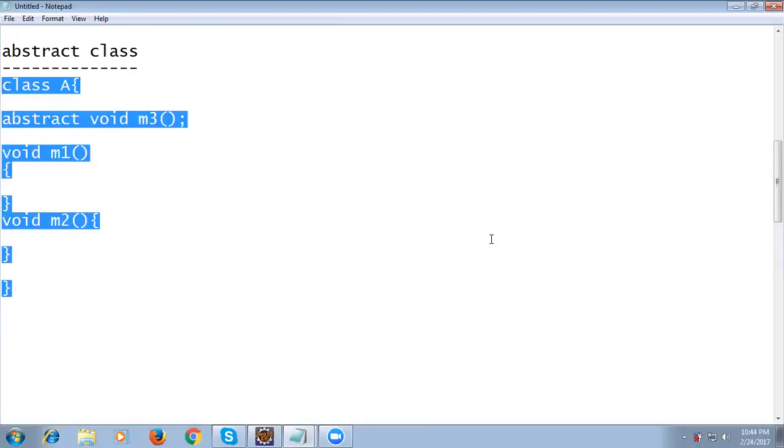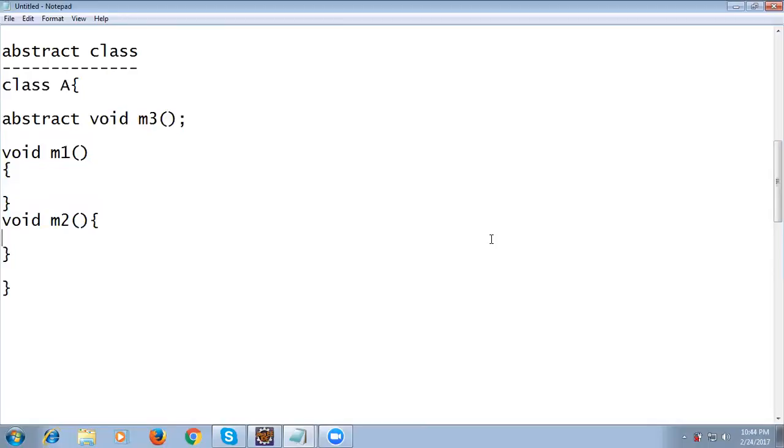Do you think this is allowed? Obviously 99% or 100% this is not allowed. Okay, not 99%, I should say sorry for that. This is 100% not allowed because a concrete class cannot have an abstract method. Then what if I want to put an abstract method? That is the question. It's very simple. If you want to put an abstract method in a class, then we should declare that class also as abstract. That is a simple idea.